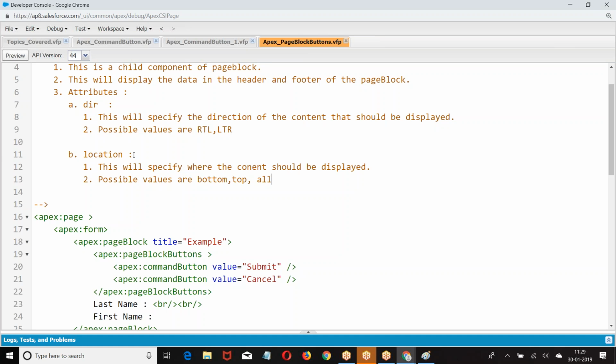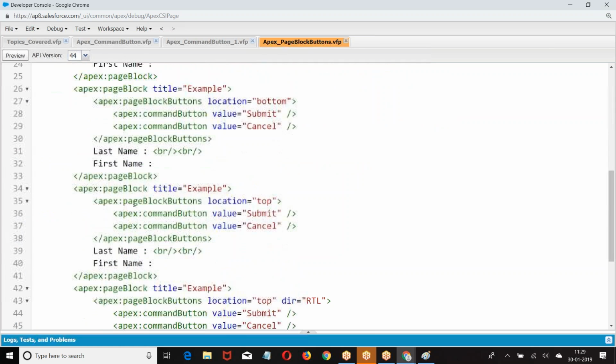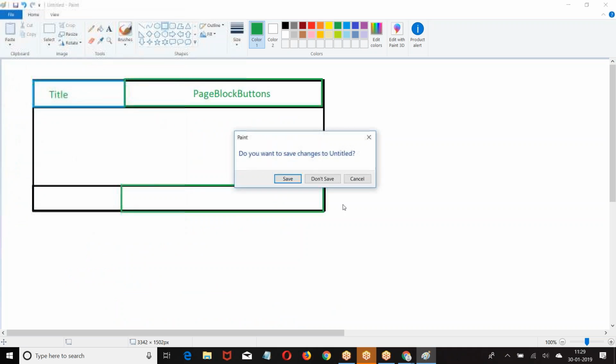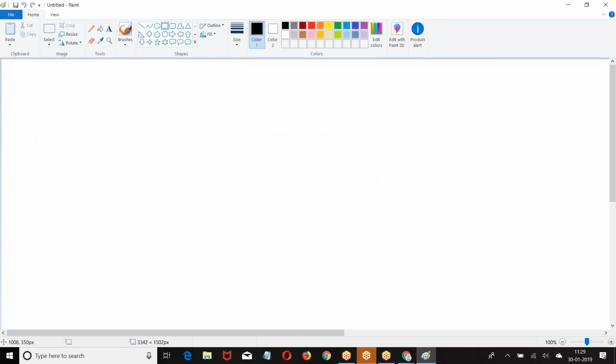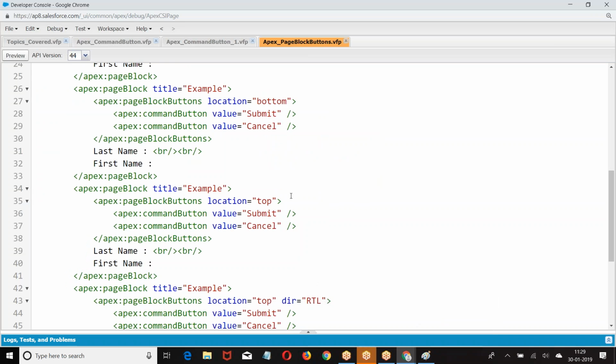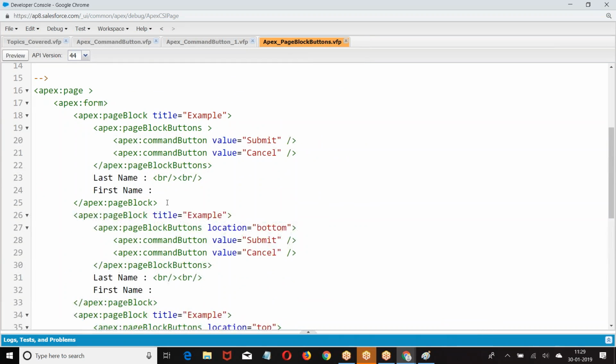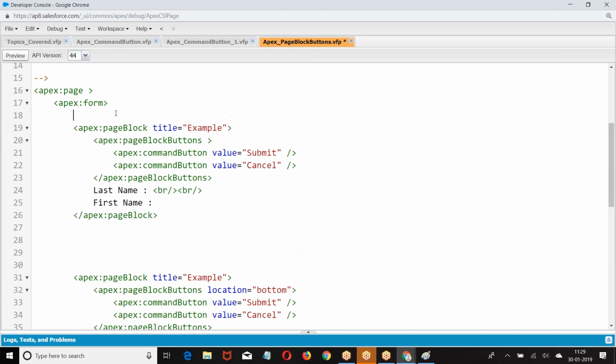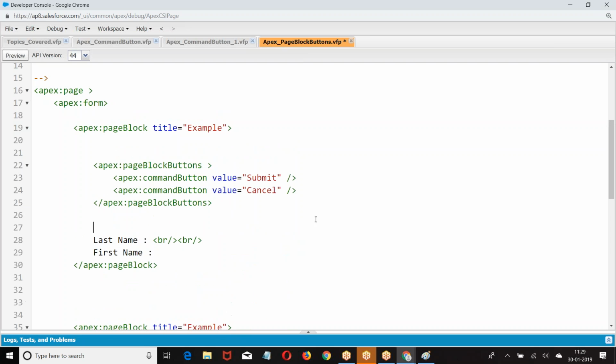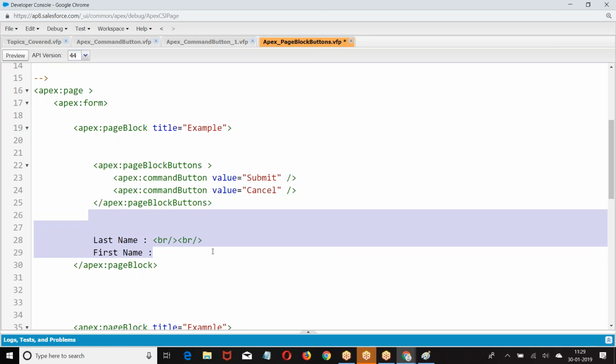I hope you are good with this example. Right? Okay. Let us do a quick example. I hope people have followed location, direction. Page block button should be a child of page block. Look at the point. Now look at this example. Whatever you want to print should be defined within the page block buttons. Page block buttons, location, direction. Right? Now what else? Whatever we write outside the page block button is the body part of the page block.